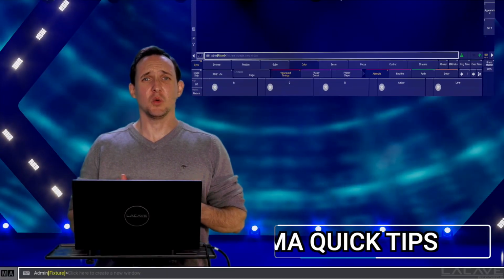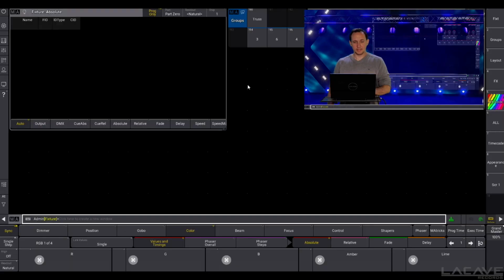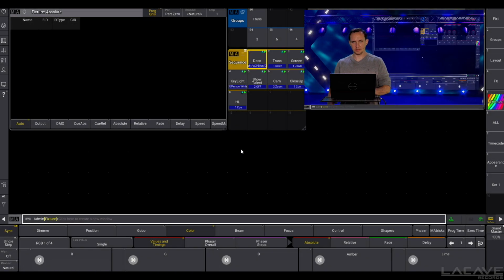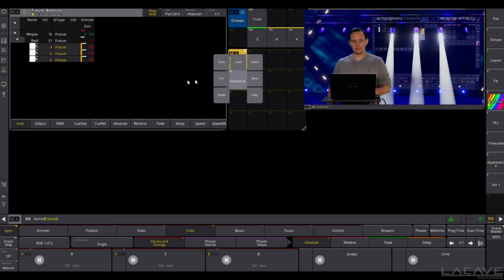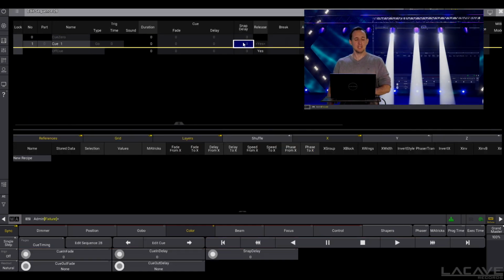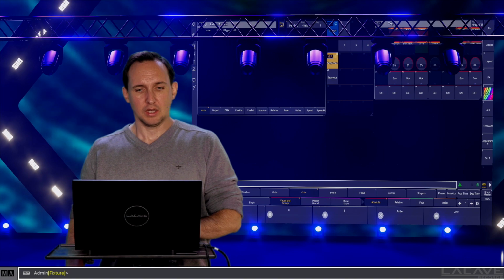The question is, what is snap delay? So let's create a simple cue list. Take sequences and store it over there. So let's make an edit. And here we have the snap delay. So what does snap delay do? Okay, let's check this out.